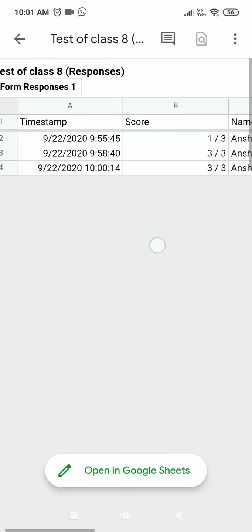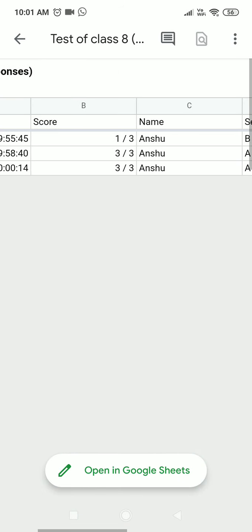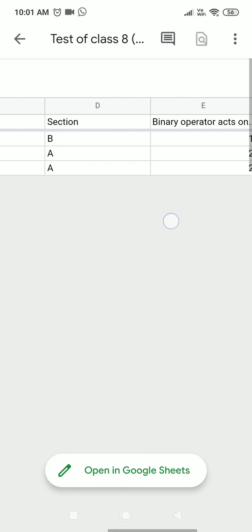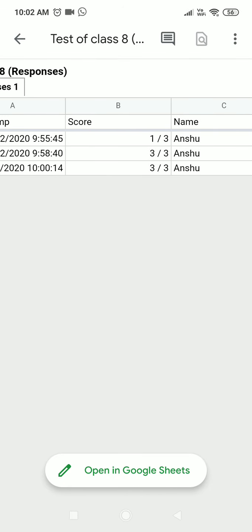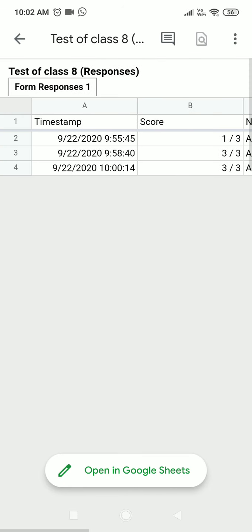See, showing date, time, and how much marks. See, I have scored also, and these are the answers that I have entered. So this is how it's very easy, and you can download this or it will be saved in your Google Drive. Okay, so it will be easier for us for correction at least.